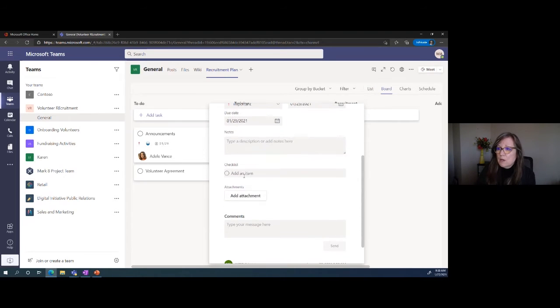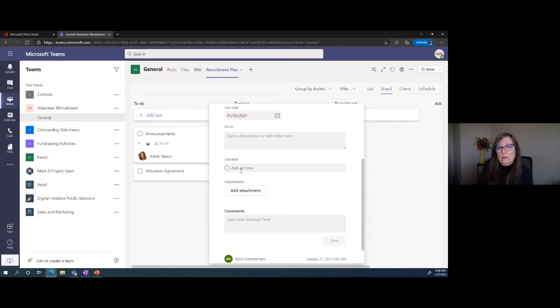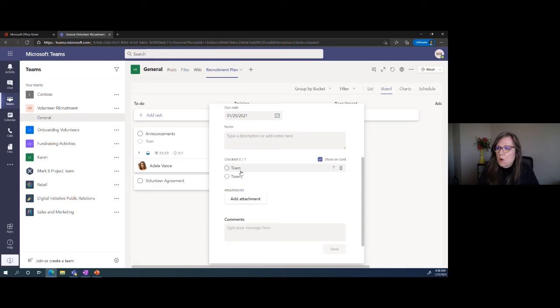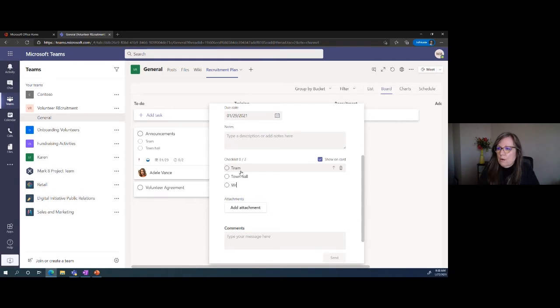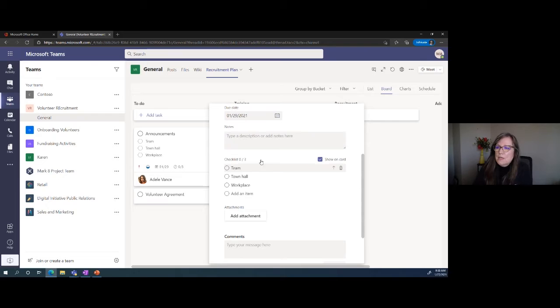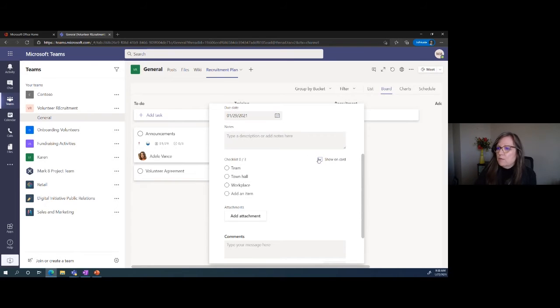You can put in notes. Here's where we can add a checklist. You can leave it at the card level or the task level, but here you're able to get a little bit more granular. So we're in announcements, and I want to make a team announcement. We're going to do it at our town hall, and we're going to do it on our workplace. What you can see here is that we have 3 tasks, and 0 are completed. You'll also notice that the number of tasks shows up on this card as well. As we complete them, you'll see a progression, 1 to 3, 2 to 3. Same thing is showing up on this card.